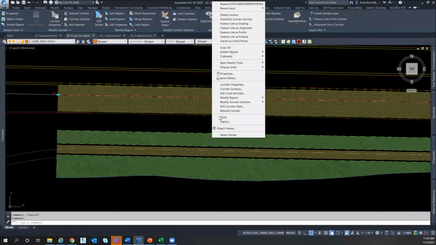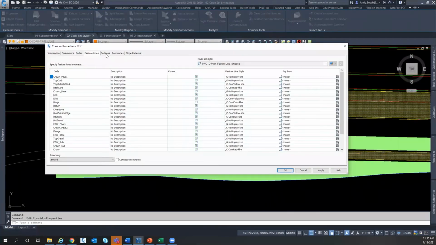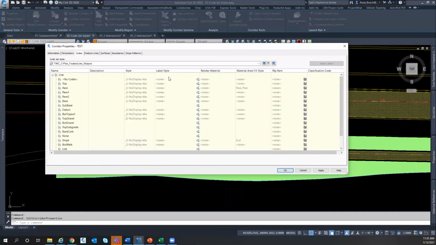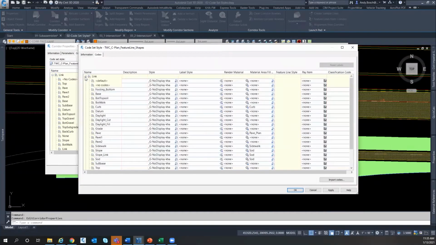If I go into the Codeset style for this, I'll go into the corridor properties. Again, when we go to codes, it's defined underneath the links. So I'm going to go in here and go to link, and you can see that we've got this material fill area. Wherever I have pave, it's going to infill between those given links with this given hatch pattern. Same thing with my sidewalk, same thing with the sod in these given areas.